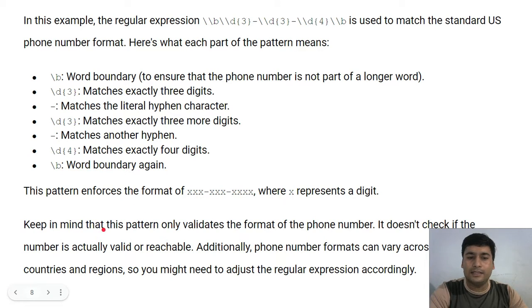Keep in mind that this pattern only validates the format of the phone number. It does not check if the number is actually valid or reachable or not. So regular expressions will not tell you that this number is valid or that you can call on that number or not. It will not do that. It will just validate the pattern, like whether the number format is right or not.